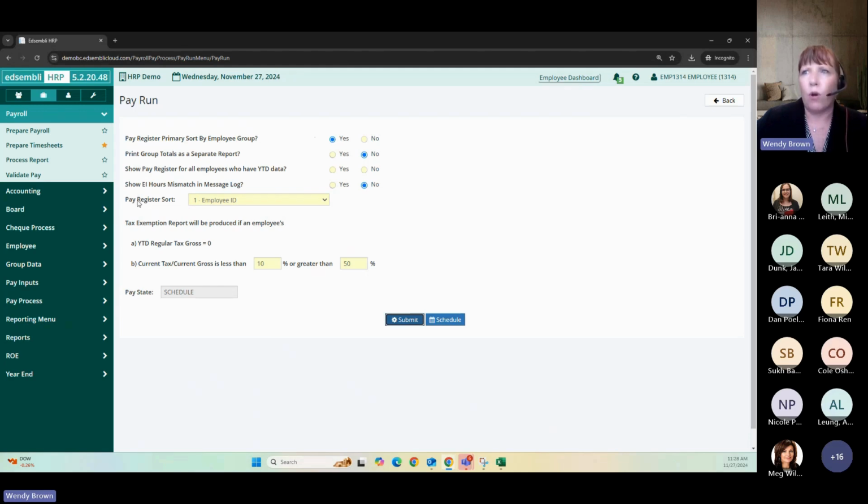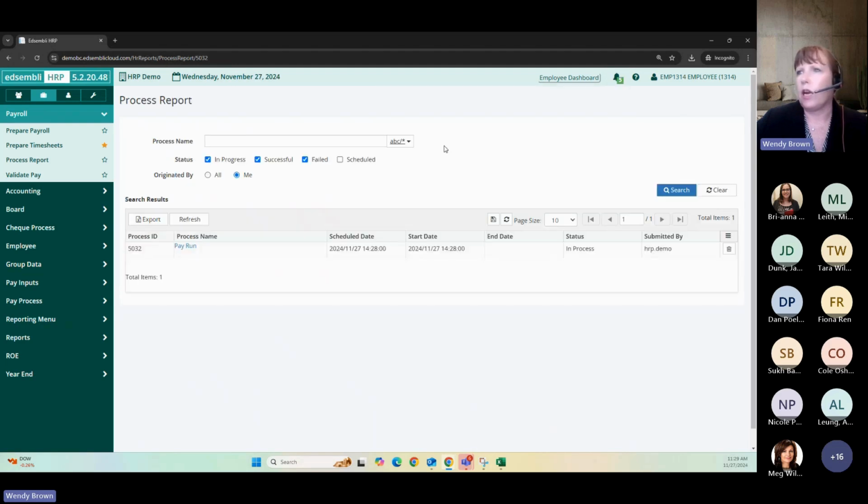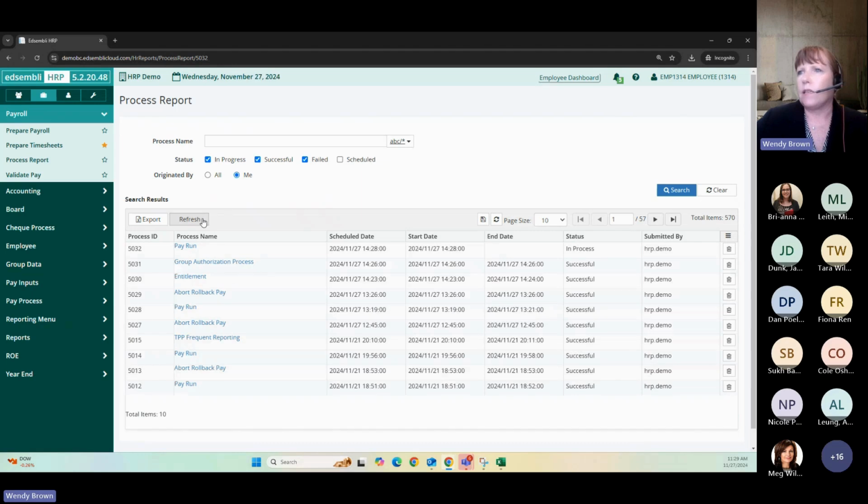You also can get a report on EI hours that are mismatched, or reports on any deviations from normal tax rules. So it's either 10% less than their gross or greater than 50%. And as you can see, these are variables that I can manipulate based upon my needs. So here we're looking at our pay run. It's started its process, and so we'll just let that finish. While we're waiting for that to finish, I'll just go to one of my previous pay runs so you can see all the outputs.